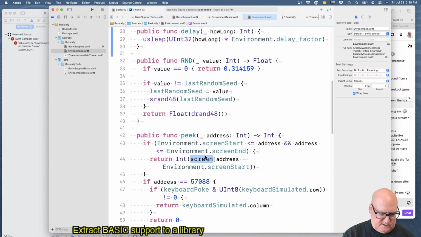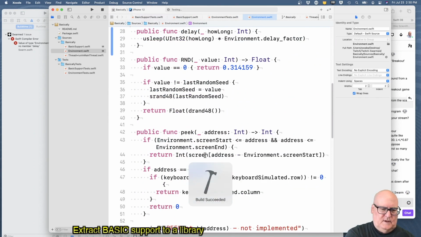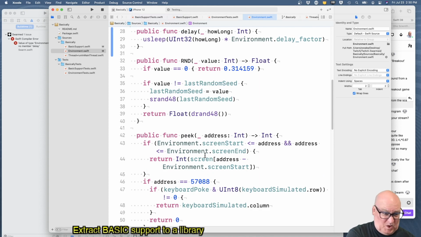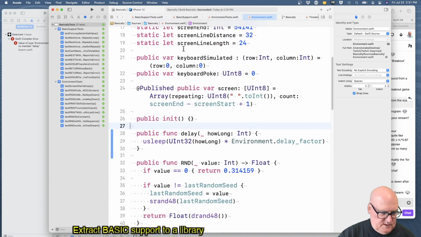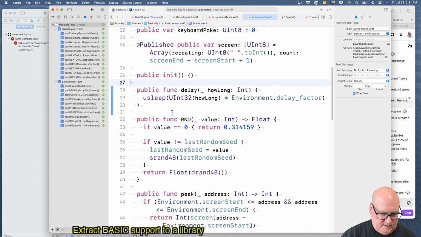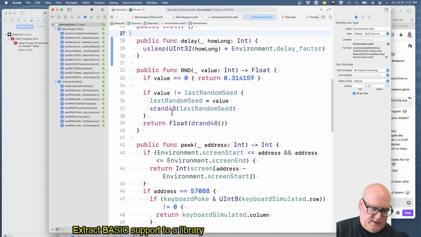Okay, let's run tests here. I don't think we had a test on delay. We'll see if anybody's referencing it wrong. Nope. Okay. What else can we do while we're here?